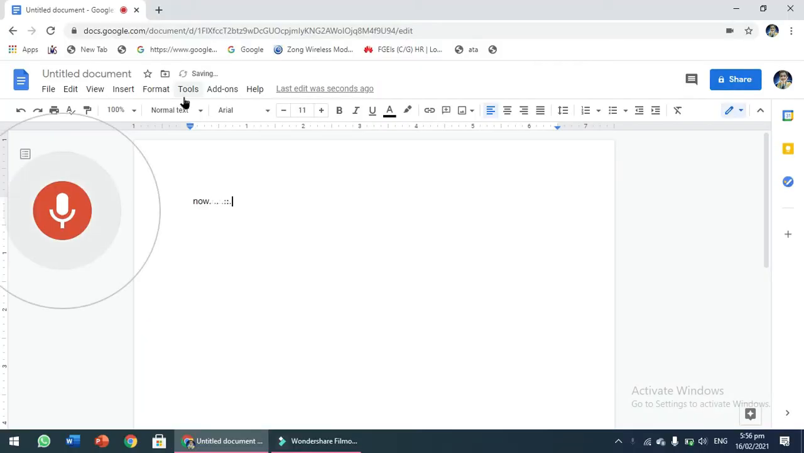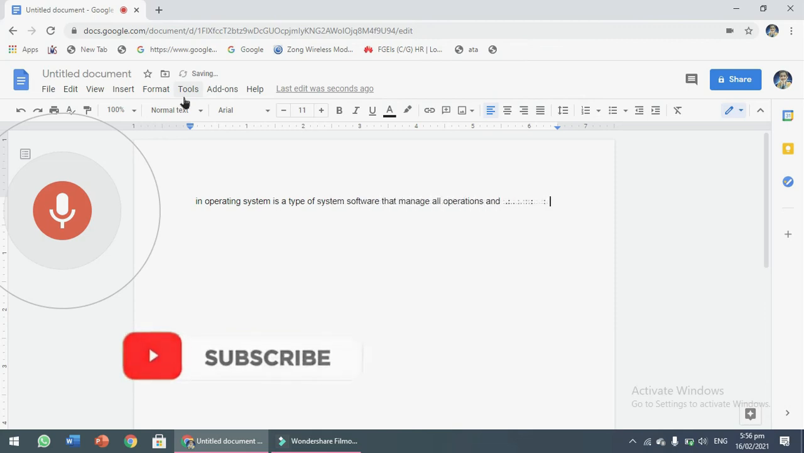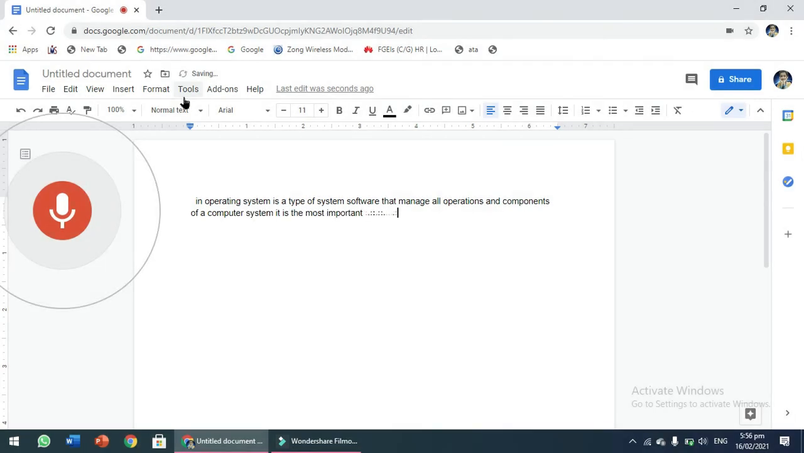Now start voice typing. An operating system is a type of system software that manages all operations and components of a computer system. It is the most important software that runs on a computer. A computer cannot perform any task without an operating system. It must be installed on every computer.